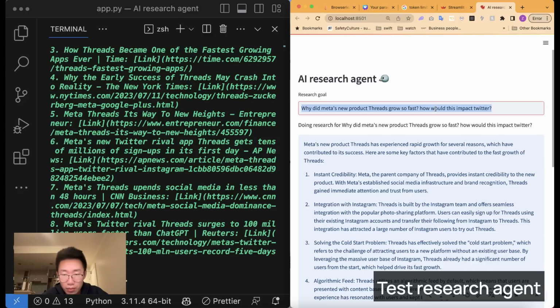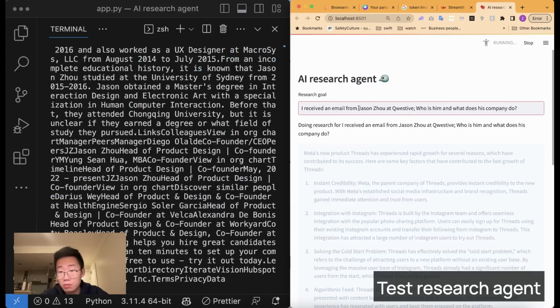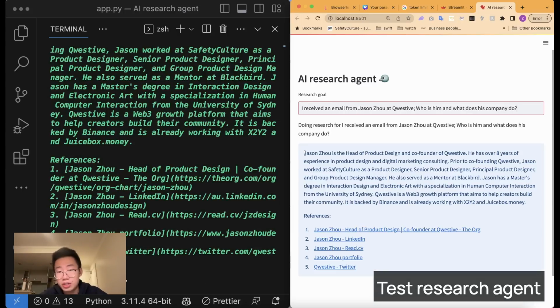for salespeople. For example, I can give a research query: I received an email from Jason Zhou at Questive. Who is he and what does his company do? So you can imagine we can ask GPT to extract information from the email and then trigger this research. All right, let's look at the result: Jason Zhou is the head of product design at Questive. It basically grabs all the information available across multiple different links, from LinkedIn to my own personal portfolio site. Already, this can be a research agent for multiple different use cases.